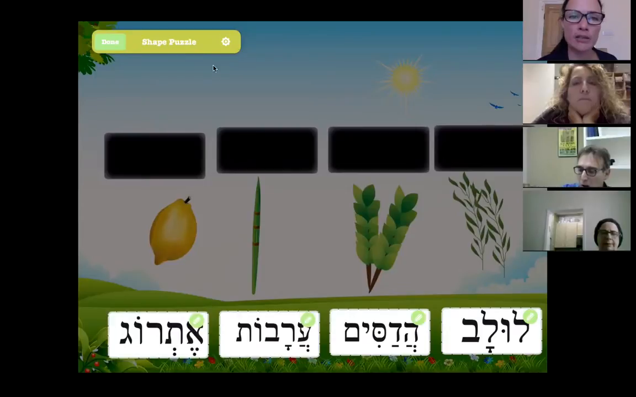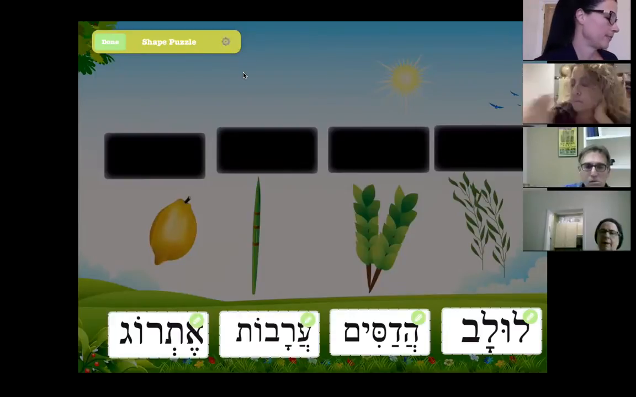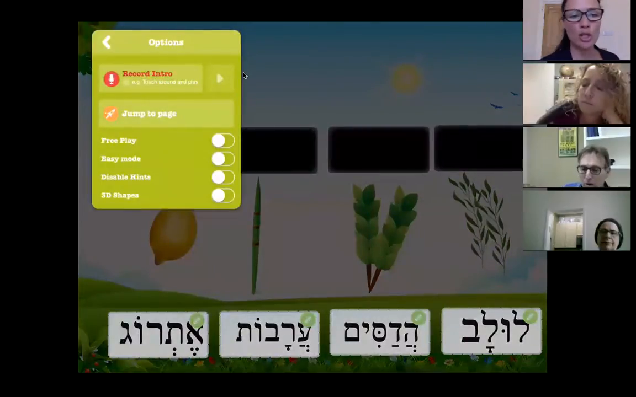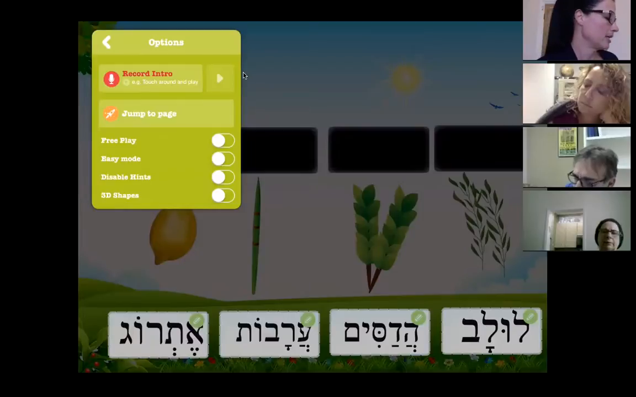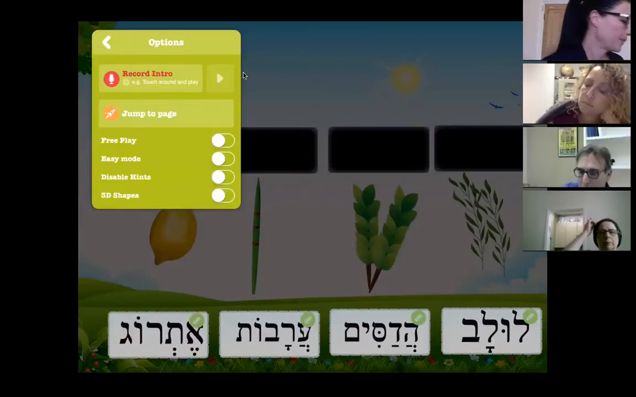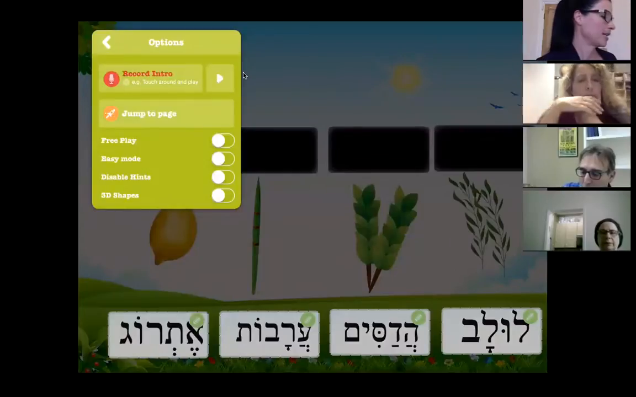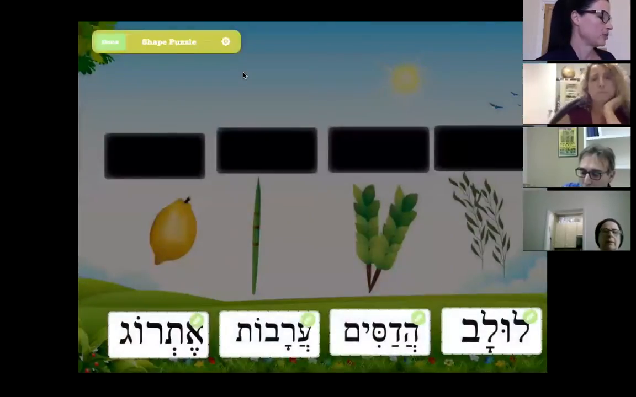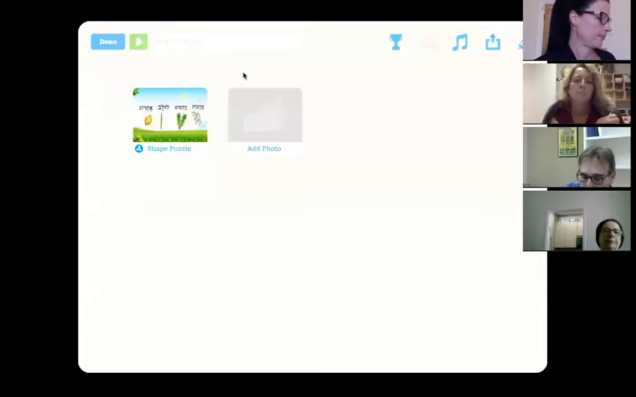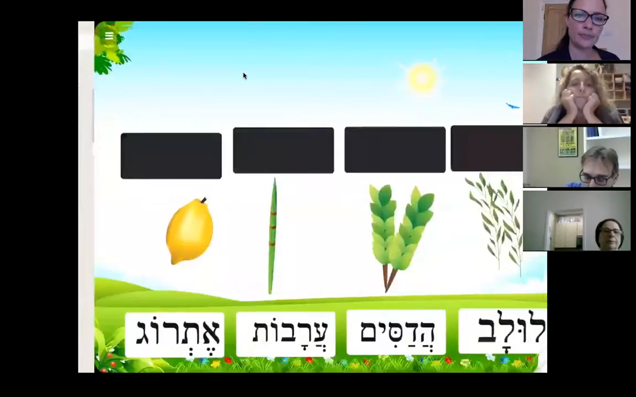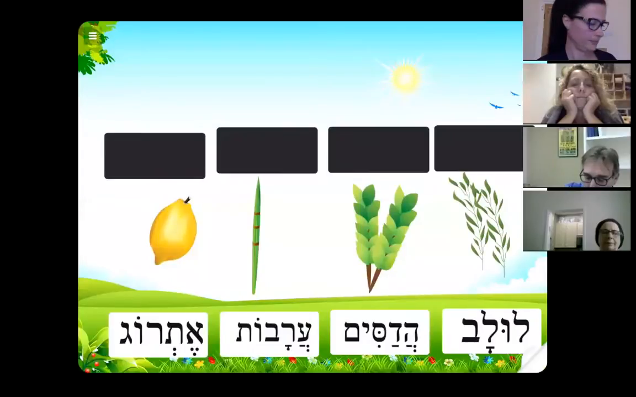I have the gear. The gear means that I can give it instructions and choose also 3D shapes with hints, easy mode. So put the words in the correct place. I'll give an instruction, and this is what it looks like. Put the words in the correct place.